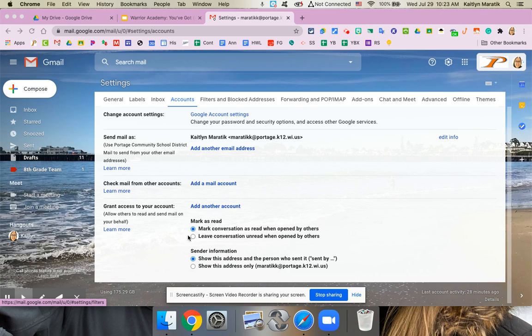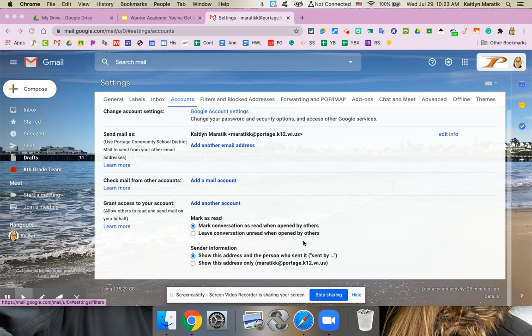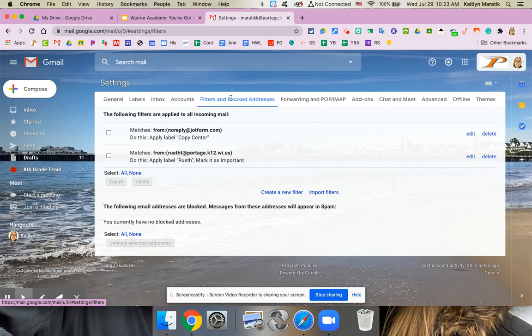Some other things I like to leave mine as, like leave mark conversations as read when they've been opened by others, and sender information, show this address and the person who sent it, sent by. So those are good things to have. I think I just honestly have those as the default settings. So if you wanted to change them, you could. But moving over to filters and blocked addresses.